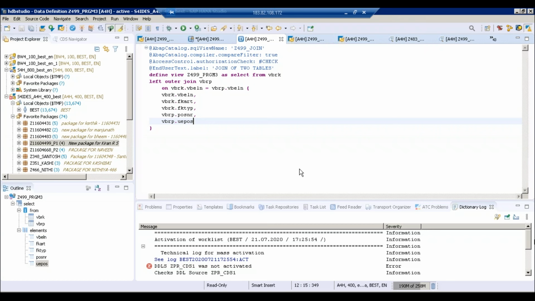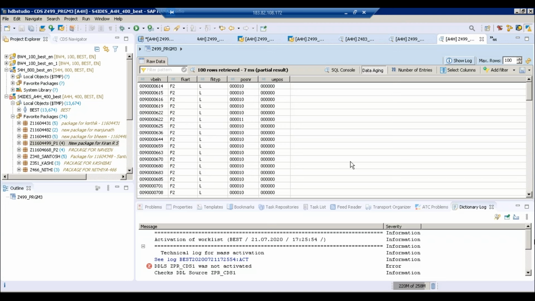Yeah, what's the issue here? Activation for this is not getting activated. Yeah, you have it now. ZPR_CDS1 is not yours, right?